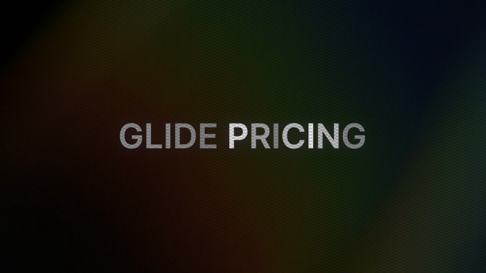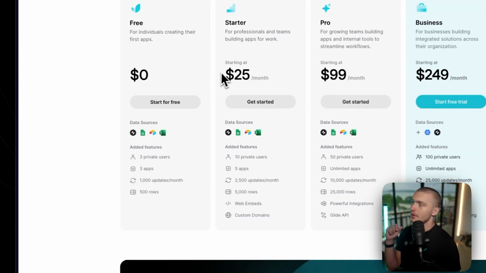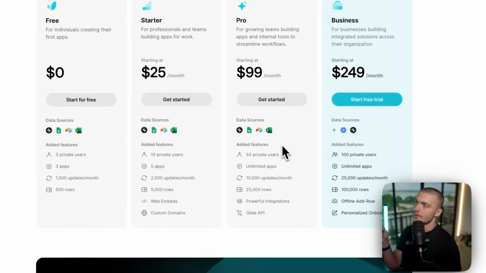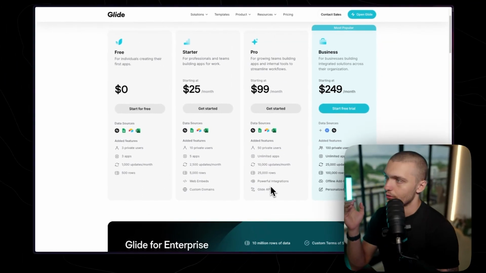Now, Glide also has a free membership where you can have up to 3 private users, free apps, 1,000 updates a month, and 500 rows of data. For $25 a month, you get web embeds as well as custom domain. And for $100 a month, you get unlimited apps, 50 private users, Glide API, and powerful integrations.